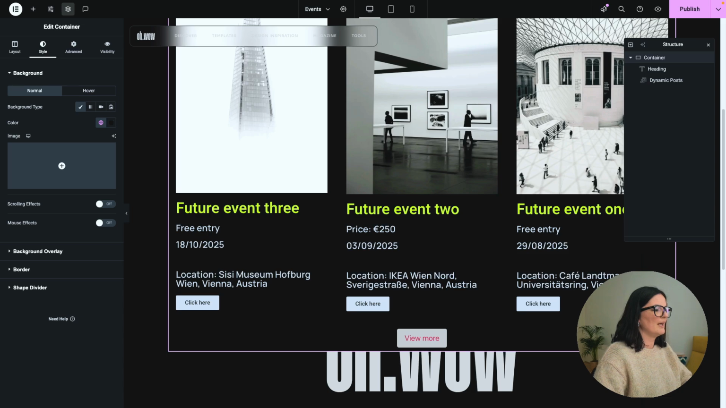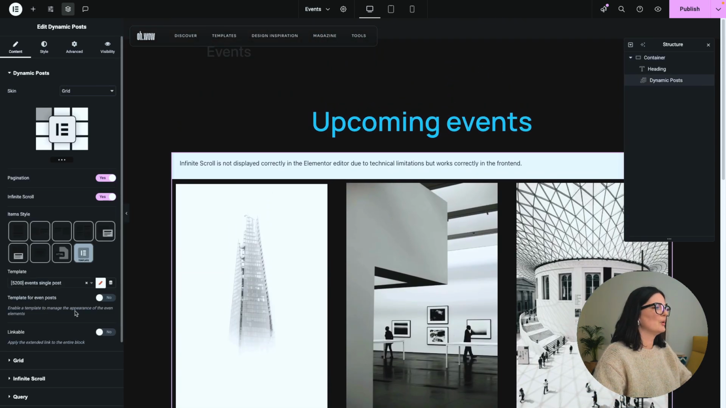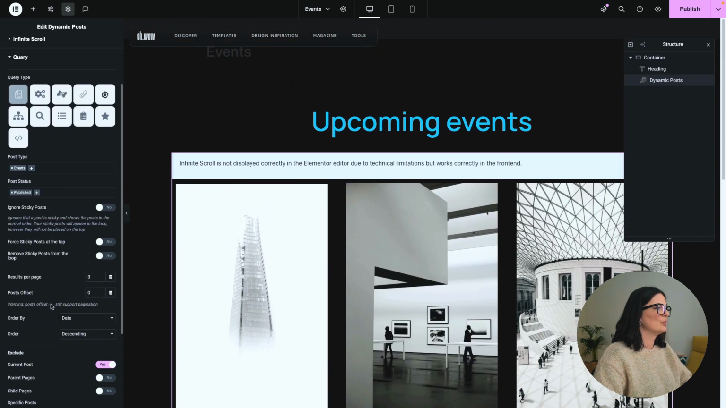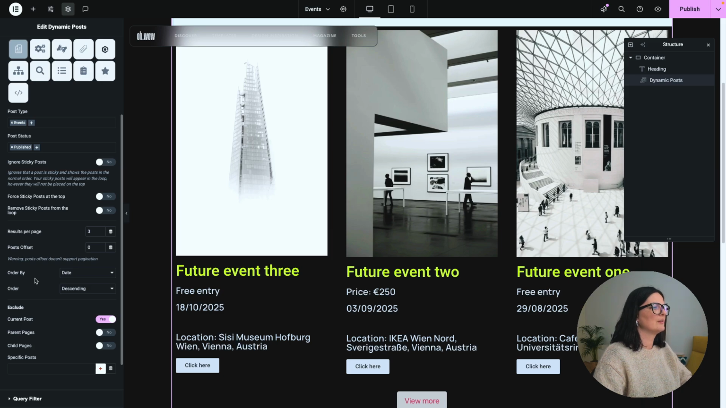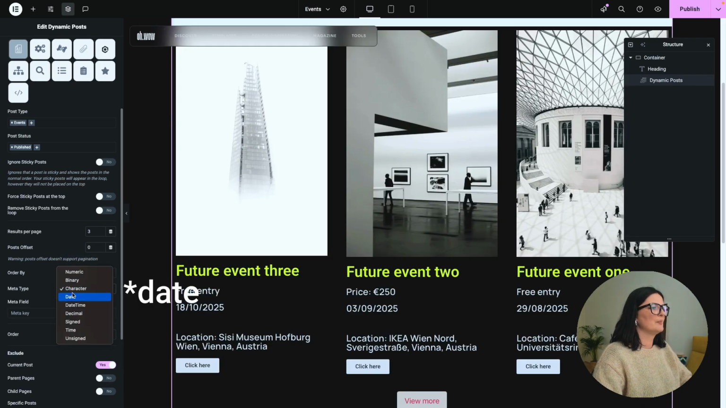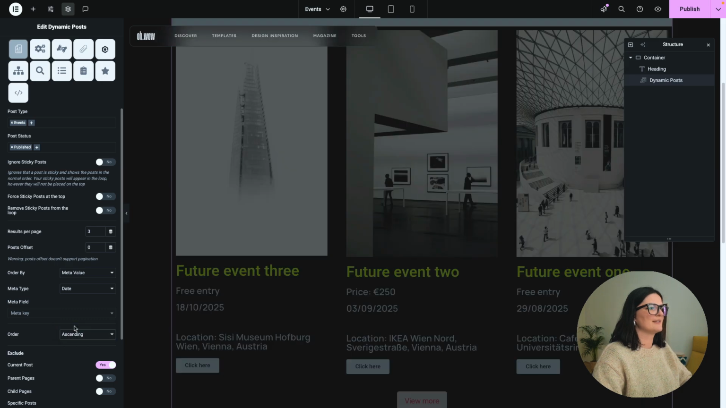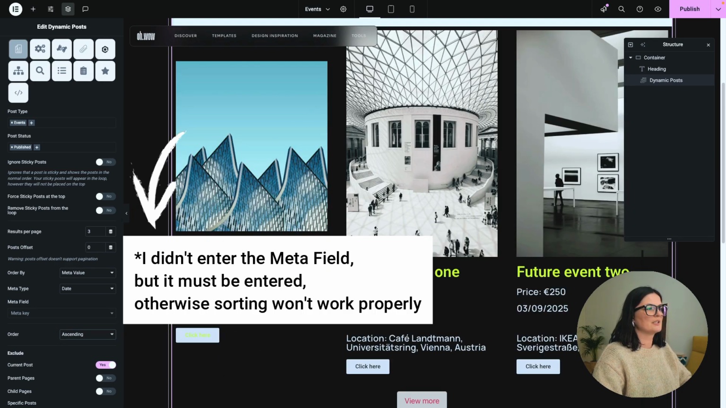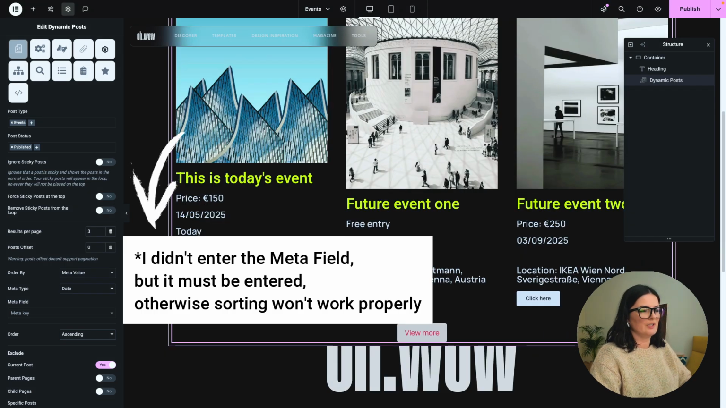So let's go back to our dynamic posts. Let me just go all the way to query again, and we're going to order by meta value, and it's going to be a meta type of date. We're going to pull the date, and we are going to order this by ascending. So we are starting with the events that are going to be showing from today, including today, obviously, and future events as it shows here.